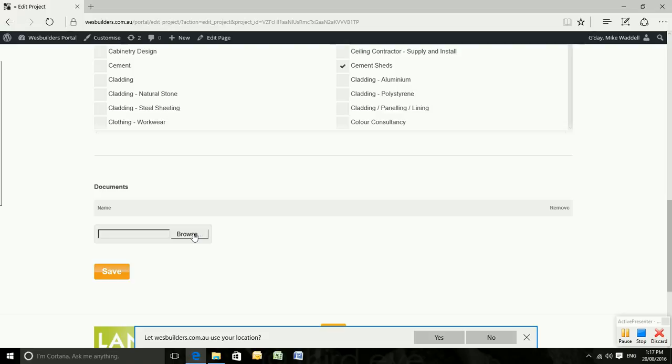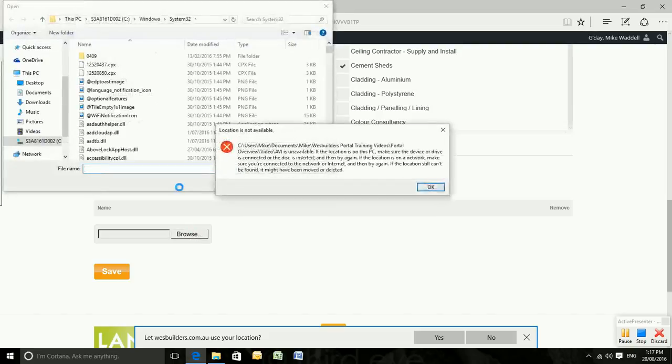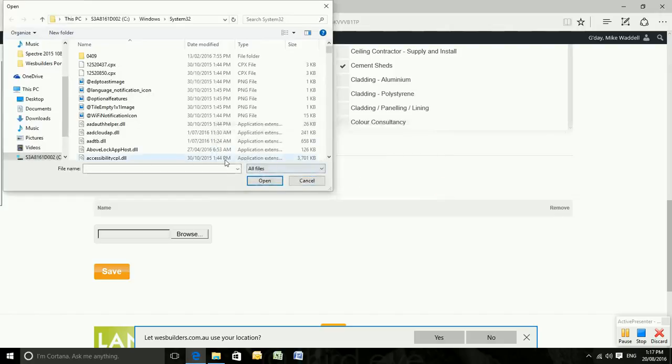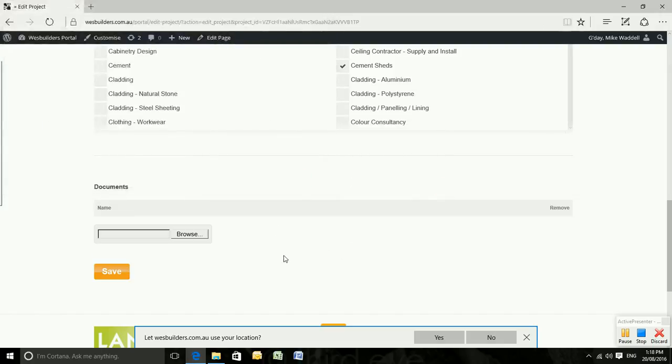Here in the document section, you can attach any plans or drawings or addenda that you would like to make available to the suppliers. Click on the browse button and it'll then take you to any of the files where you've kept your documents, attach them, and then once that's all done, press the save button.